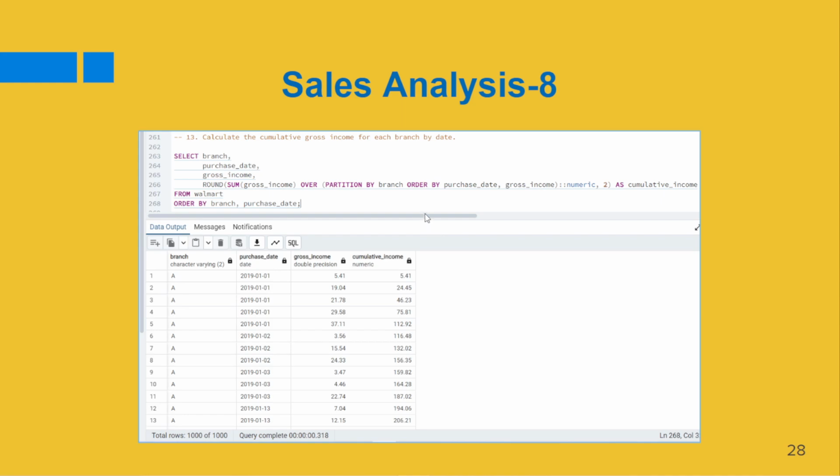Now, what is this part? This is the part wherein we are segregating the branch, and for every branch we are ordering by purchase date and gross income. So we are summing up the gross income over these rows. First is 5.41, and for the second row it will sum 5.41 plus 19.04, which gives us 24.45. For the third row it will again add the third row, and so on and so forth. So this is our cumulative income.